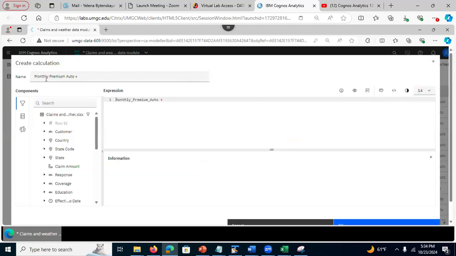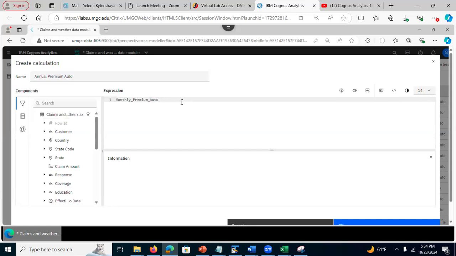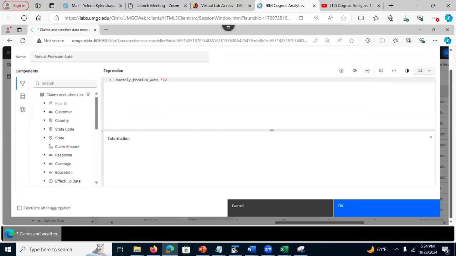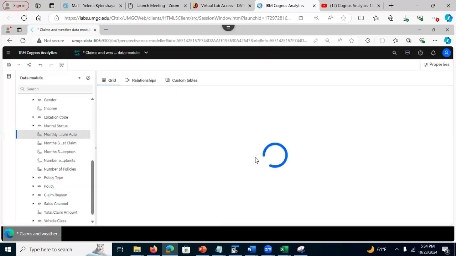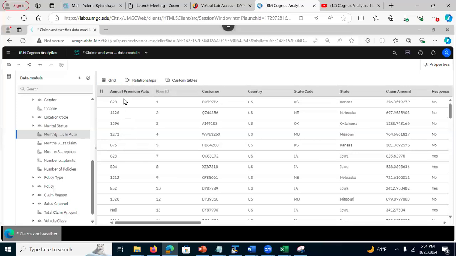That's my preference. So here I can say something like annual premium author. And to calculate this column, I can say monthly premium author multiplied by 12. That's going to add a new column called annual premium author, which is monthly premium multiplied by 12. If I click on OK, you're going to see it adds another column, but it adds it to the front. So see, this is annual premium author. So this is a calculation.